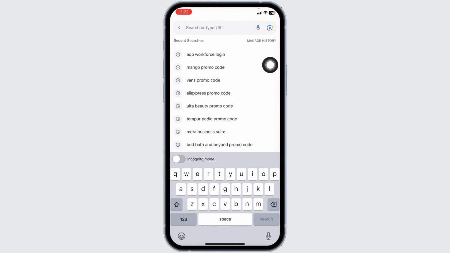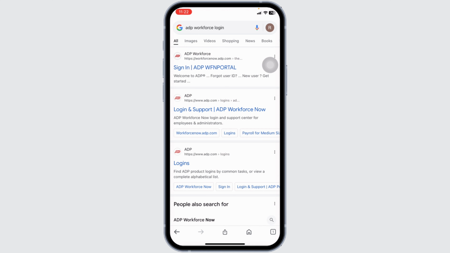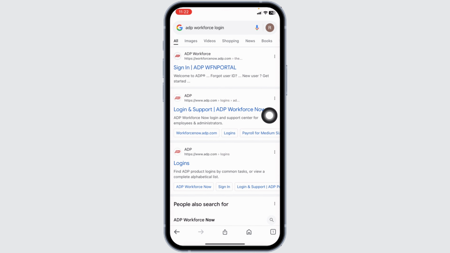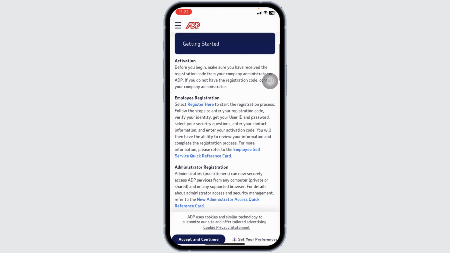At the top, you will see the search box. Over there, type in ADP Workforce Login and search for it. With that, different website links will appear. Navigate to this one website, login and support, adp.com, open it. You will be directed to the official website.